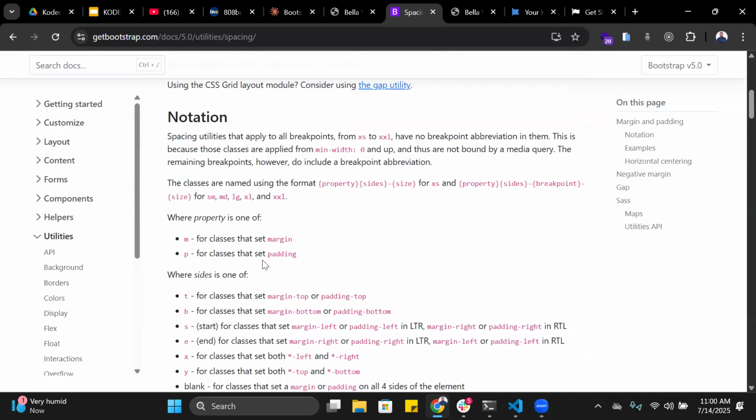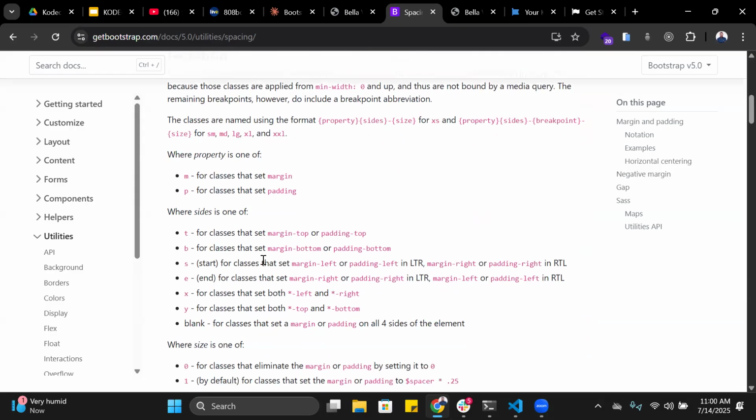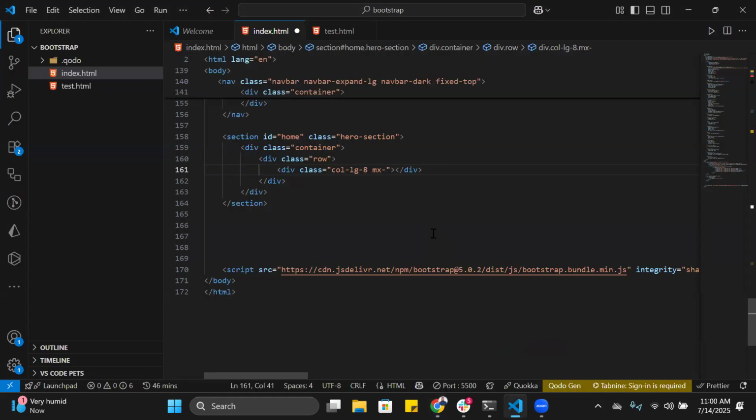So you have margin t, that's for margin top, margin b, that's for margin bottom. You have margin s, that's for margin left or padding left. You have margin e, that's for margin right, but you have margin x, that is for left and right, both padding left and padding right, or margin left and margin right. If you just use margin y, that is for top and bottom, and if you just use m or p, that is for all four sides. I want it to be an automatic margin, so I'm just going to use mx-auto, that means left and right.